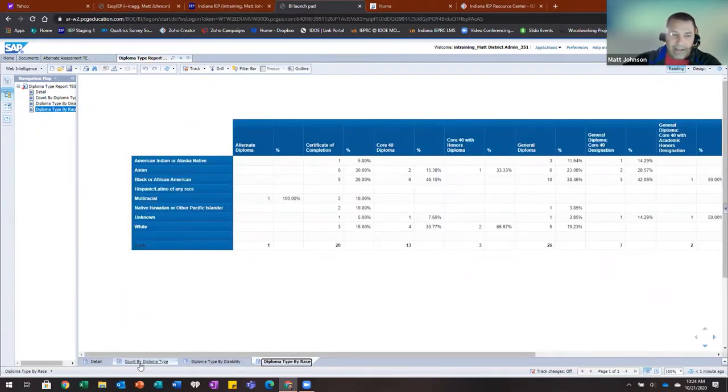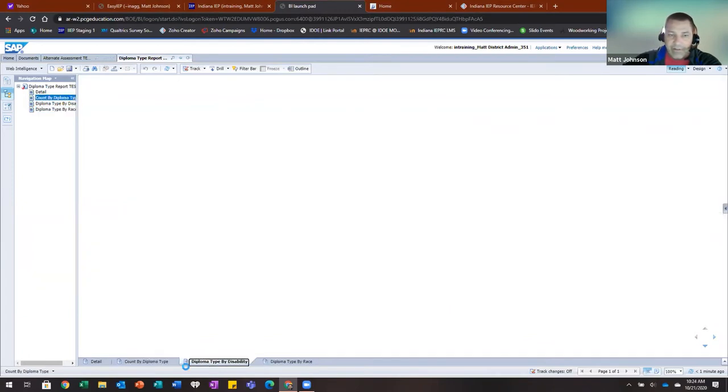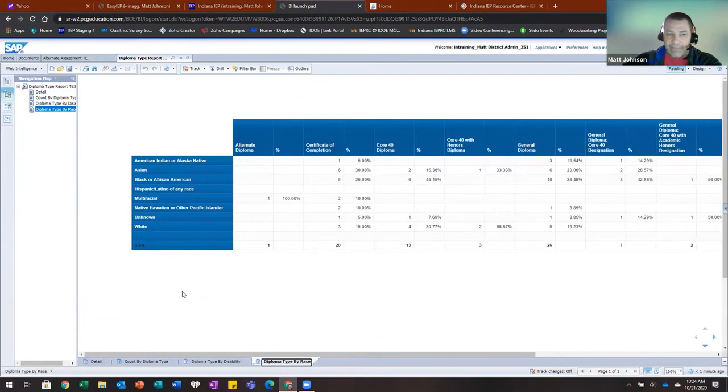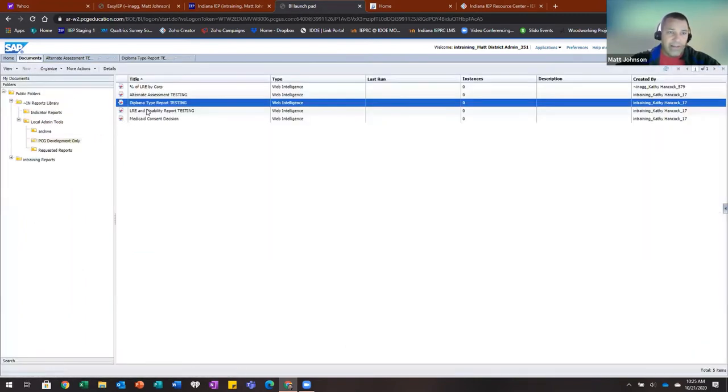So you can look at counts by type, diploma type by disability, and then diploma type by race. So you can check that out. That's all in place, and every one of you has access to this right now if you wanted to go into documents and check this out.